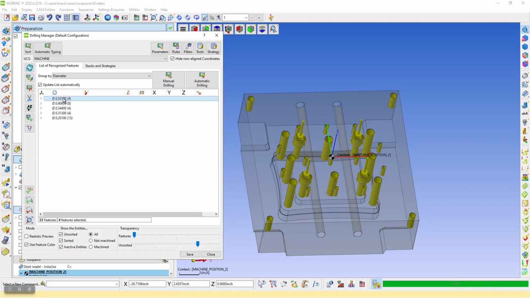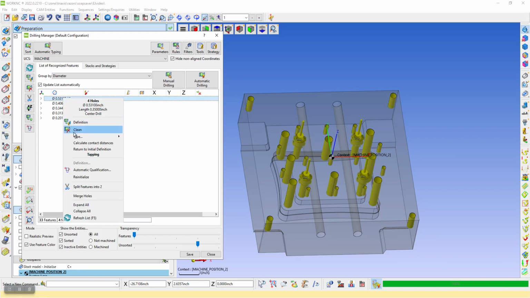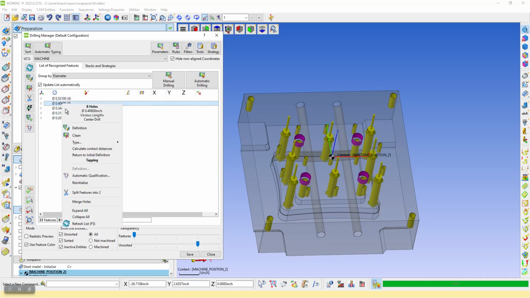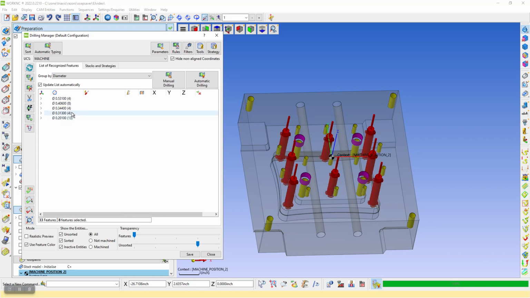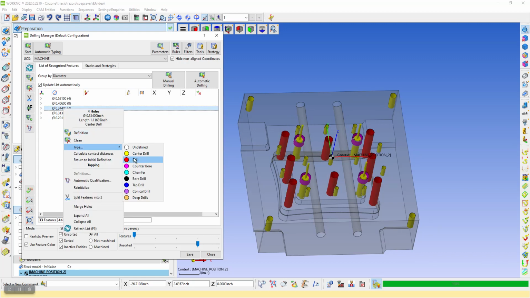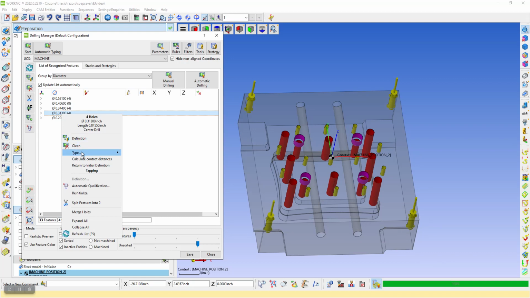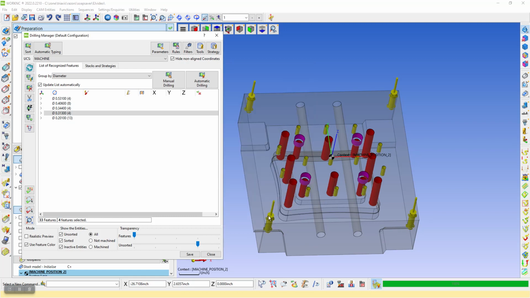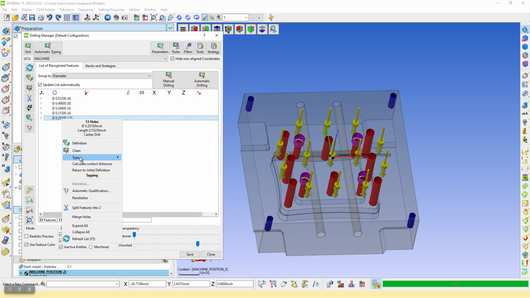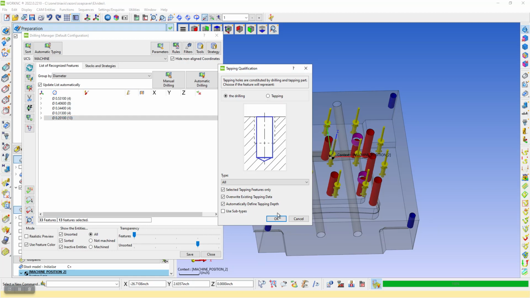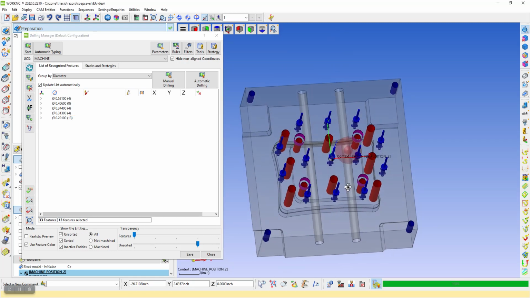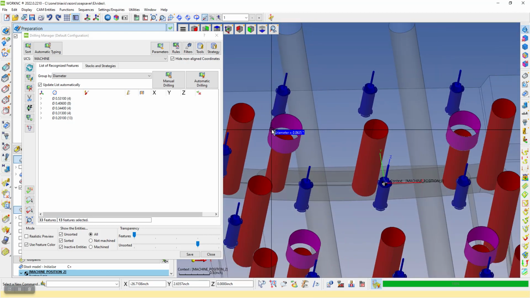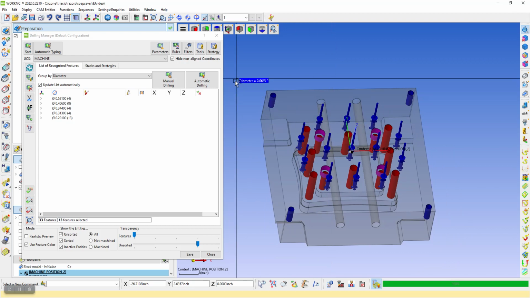So the 531s are counter bores. If I right click, I'll go in here and change them to counter bore. 406 is a clearance hole, drilled hole. Tap. I don't need to click on tapping, hit OK, and that's a tap hole. Hit OK. So blues are tapped, reds are drilled, and pinks are counter bores. Let's see how long it takes us to get these done.